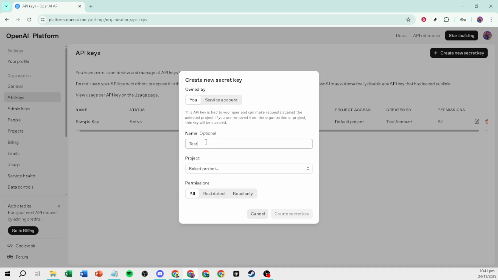Now, it's time to give your API key a name. This name helps you remember the purpose of the key, especially if you end up creating more than one. Naming it after the specific project for which you're using the key can be a helpful practice. Also, don't forget to select a project that you will associate this API key with. This organizational step helps in managing and tracking your API usage efficiently.